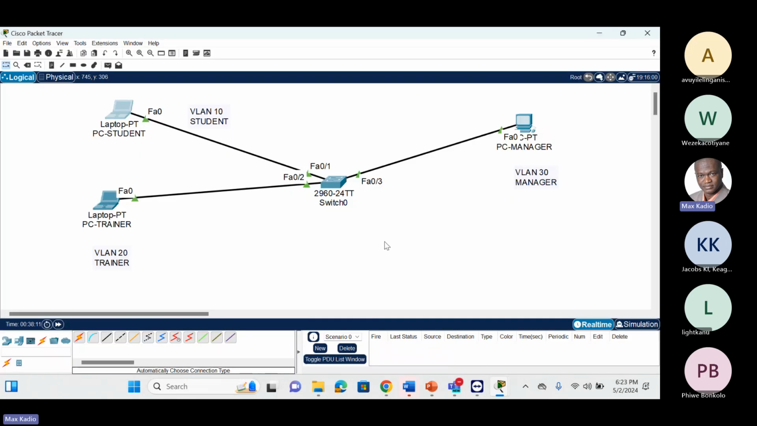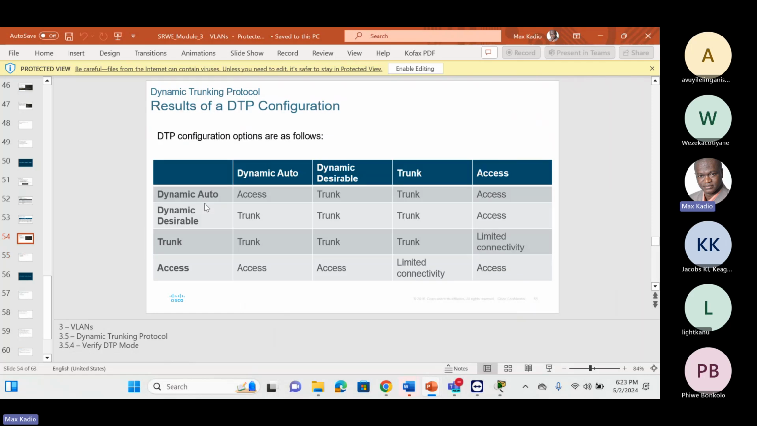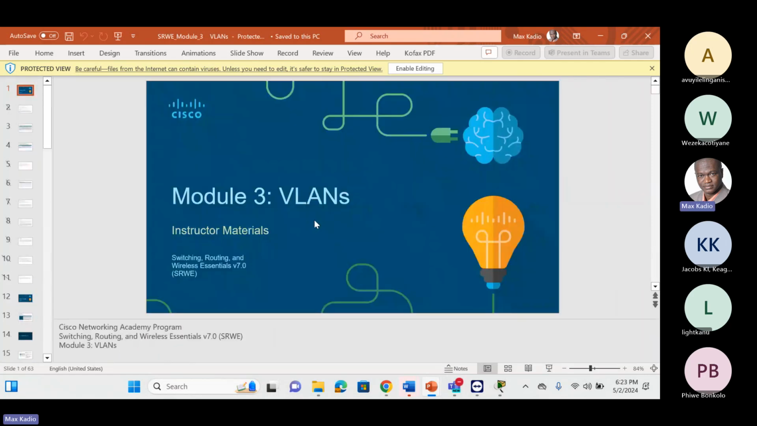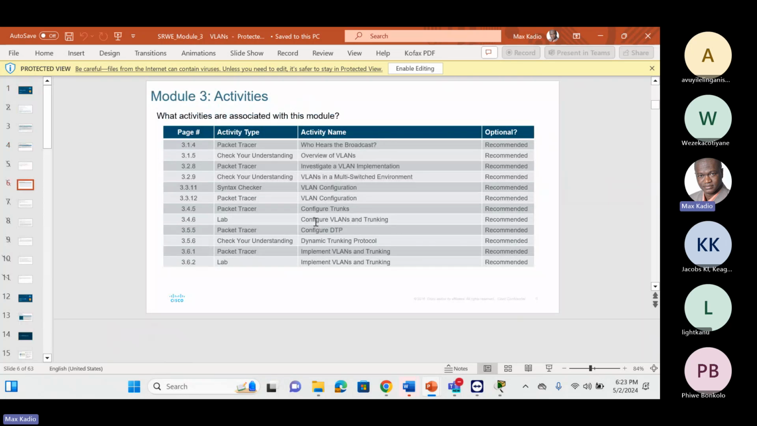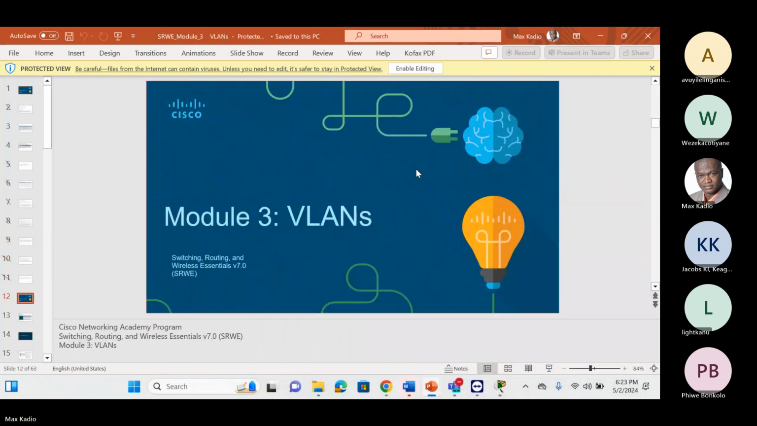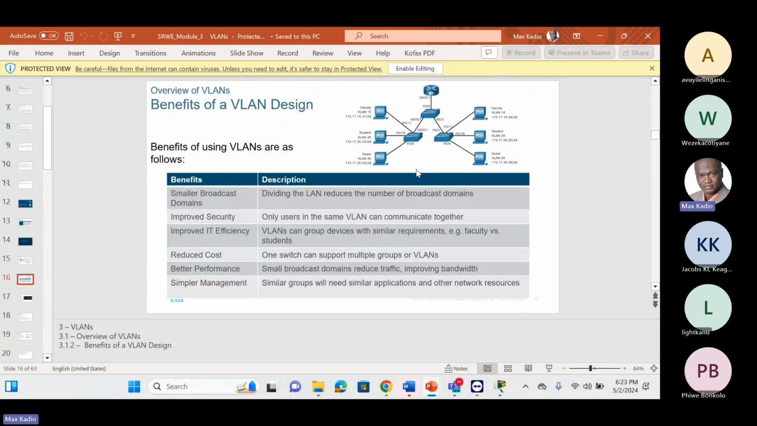So yeah, that's all for today. This is what you call VLANs. Next time on Monday, we'll continue with the trunk. So please go through it, practice a bit with this small stuff, and yeah. Any questions?